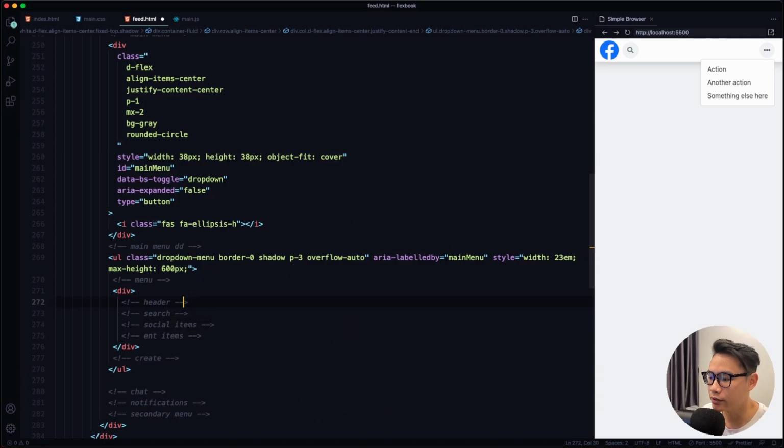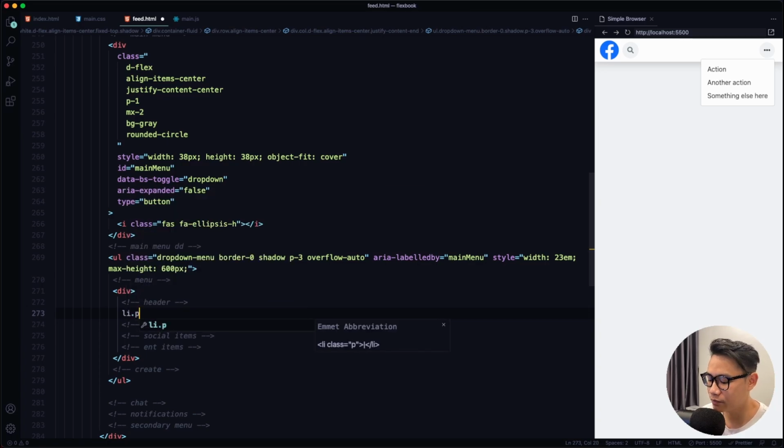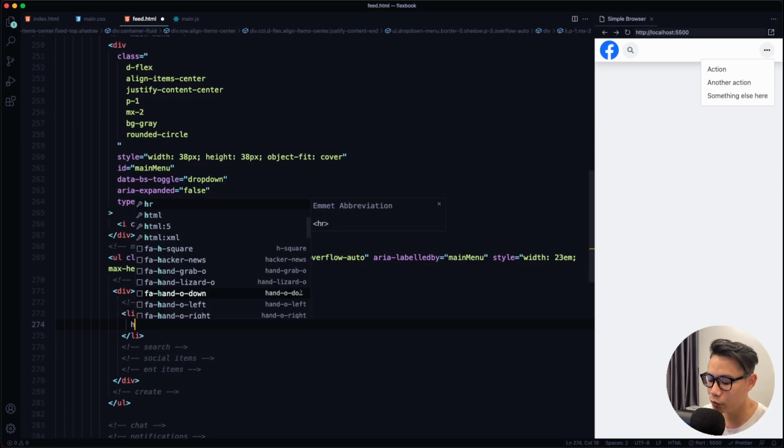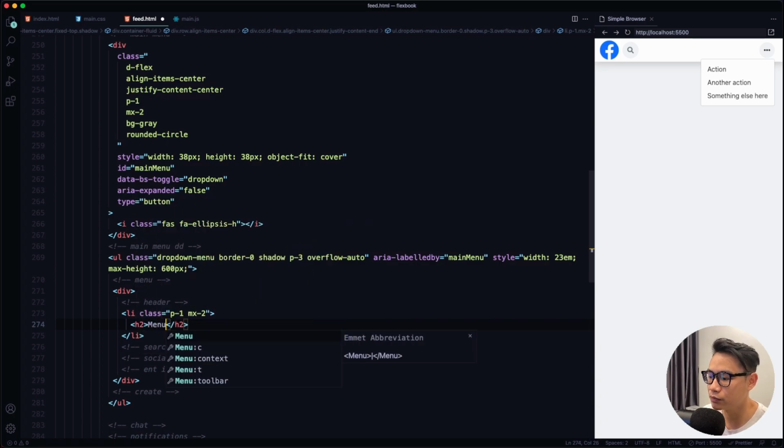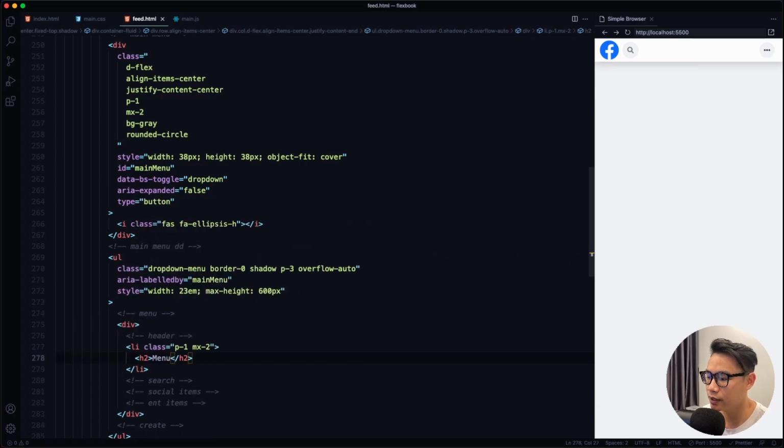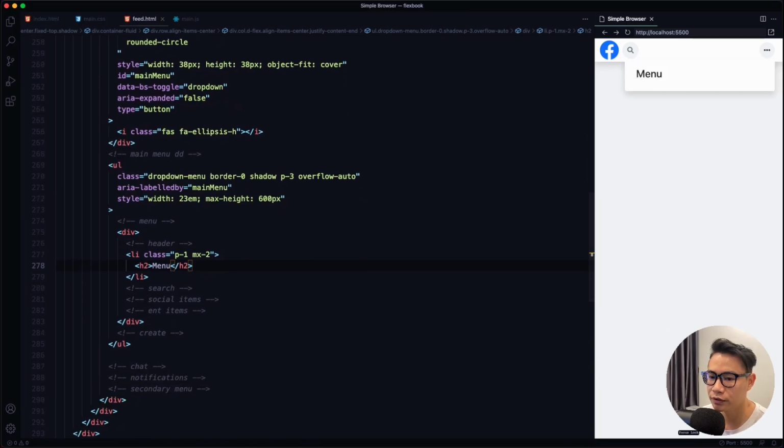All right, let's work on our header. So let's have an li tag with a class of p-1, so a padding of 1 all around, and then mx-2 for some side margin. Inside that, we want an h2, that says menu. Give this a quick save. And here's our header.